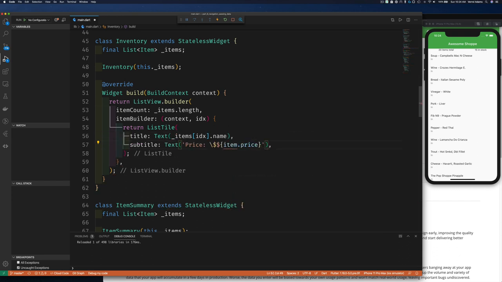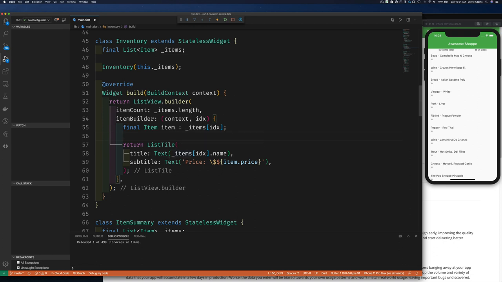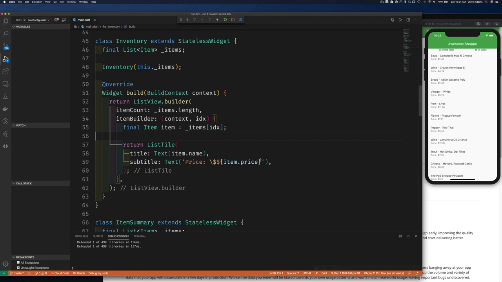Let's do item.price. Once we enter this builder, we actually know the item, so final item is equal to items of index. So we know the item that we're going to be working with, so we can simply use that. We can actually simplify this and use item.name. And similarly here, we can do that. Okay, so we have our item laid out, and the final thing we can do, like I said, is a trailer or trailing.